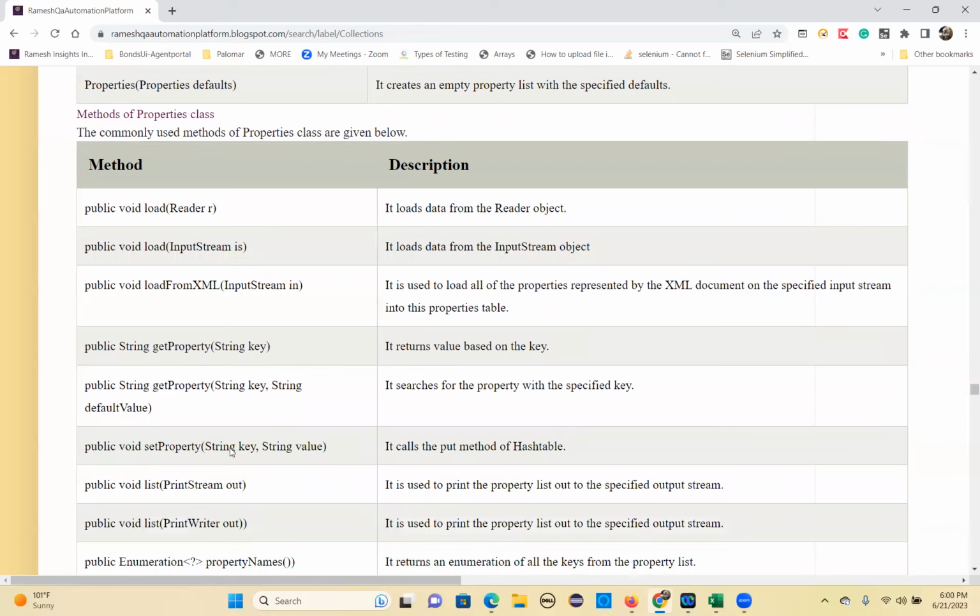So setProperty means you can set the key and value in the memory. So basically in the file, then you will use a write method for writing purpose. For getting the data, you will use the getProperty method. The getProperty method you have to use.